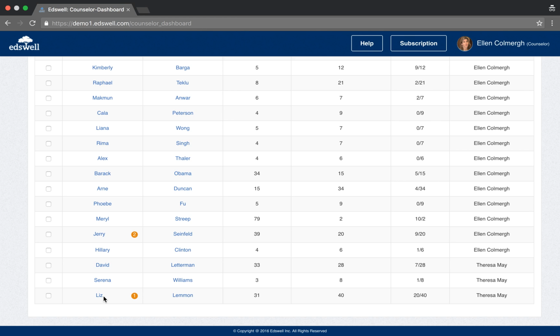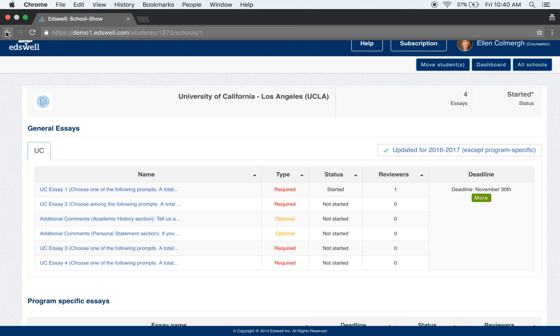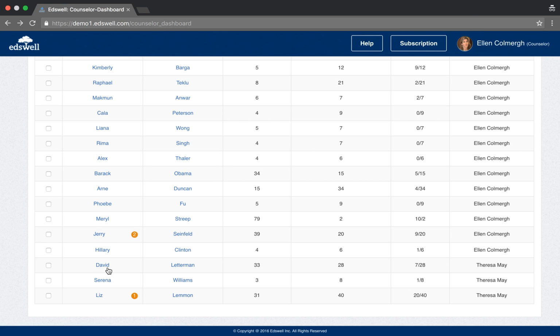Well, what does this mean? So this means as the account holder, you still have complete access to these three students. We can still drill down, click on Serena Williams, go into the essays, make comments, do all of that good stuff. It also means that your new assigned counselor has a dashboard with only those three students in it. So why don't we test that?